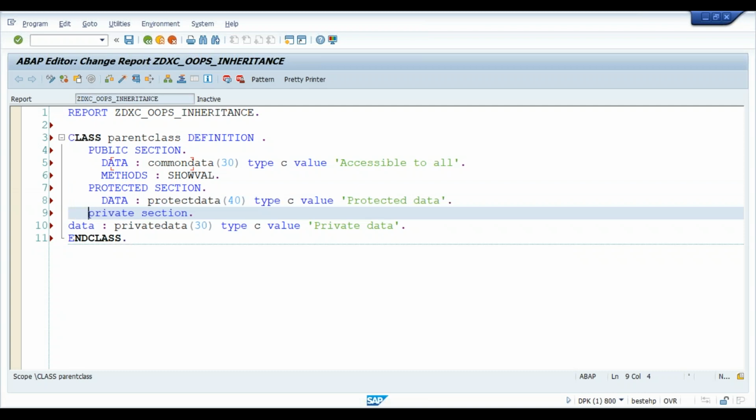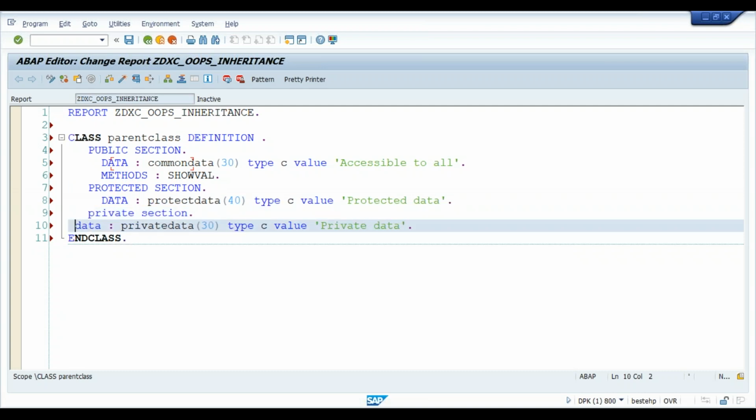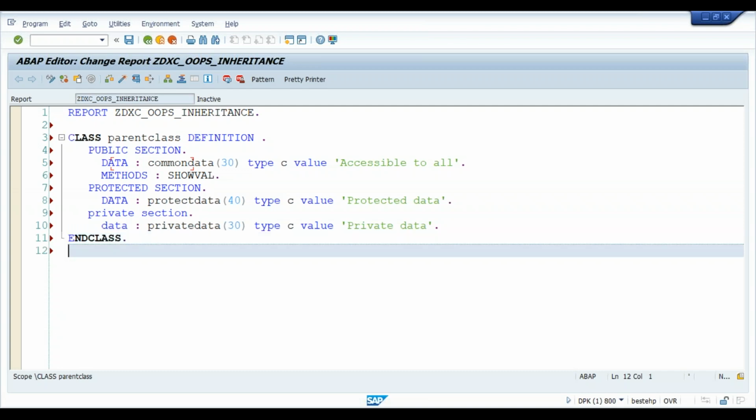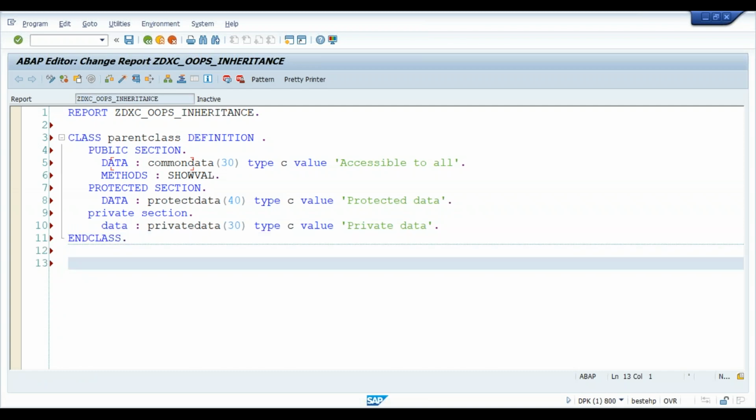In each one of the sections, whether public, private, or protected, we are defining one particular variable. The common data, protected data, private data is a variable, and we are giving the value by default: accessible to all, protected data, private data, and all. And we have defined only one method, that is show val. So this is the definition part.